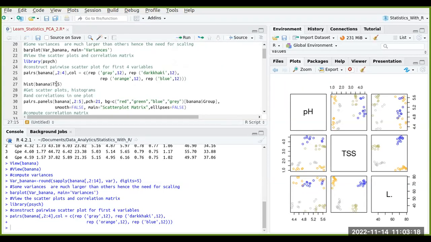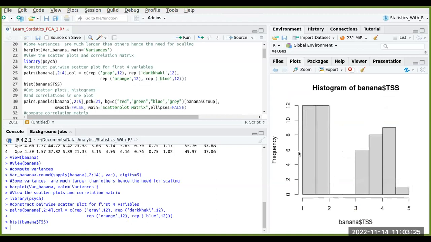For this variable TSS, we can draw a histogram and see what it looks like. Already this multimodal nature of the histogram tells you that there must be some clusters within the data. But one variable alone may not be sufficient to cover all the variation that you need. That gives you an idea.